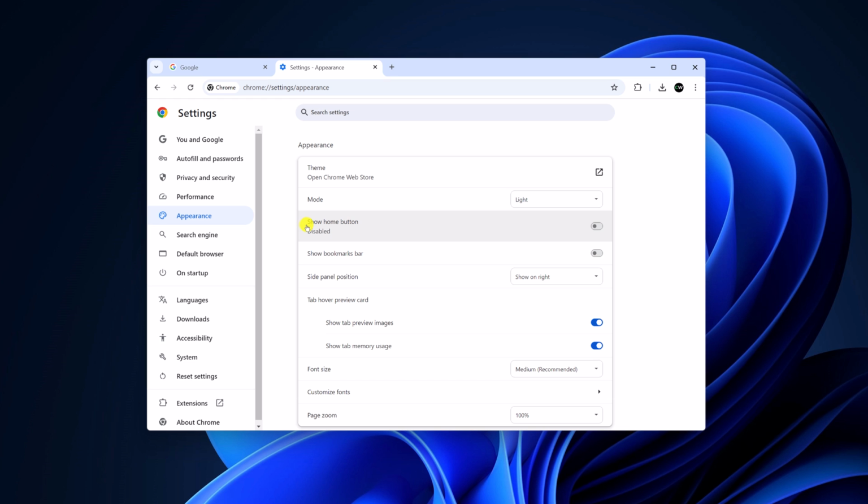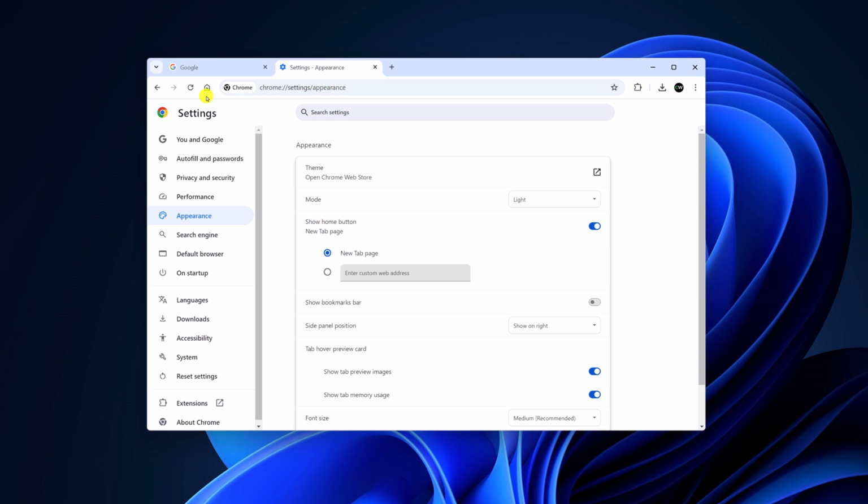Now here you will find show home button. Simply enable this toggle and home icon will be added to the address bar. By default, new tab is selected. If you want, you can also enter custom web address for the home page.